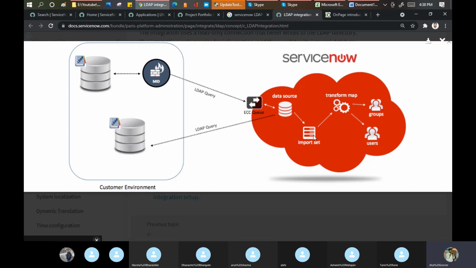In the background, you can see here I have an import set. Do you remember what an import set is? Transform map, do you remember what a transform map is? You bring your data here, then from here you put it through the transform map and then into the group or user table. This is the way we do the integration, specifically LDAP integration. This is also called SSO integration.